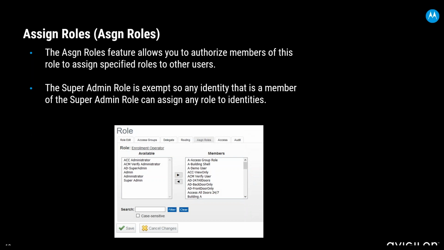And finally, within the roles, as a member of that role, you have the permissions to assign other roles to identities. Those specific roles are designated under the Assign Roles tab. So in this example that you see on the screen, if I'm a member of the enrollment operator role, I am able to assign all of these roles under the Members tab to any other identity.